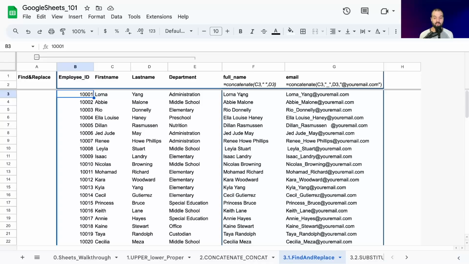Hello and welcome. We're going to take a look at Find and Replace. This will be the first menu bar item that we're going to be using in this series.